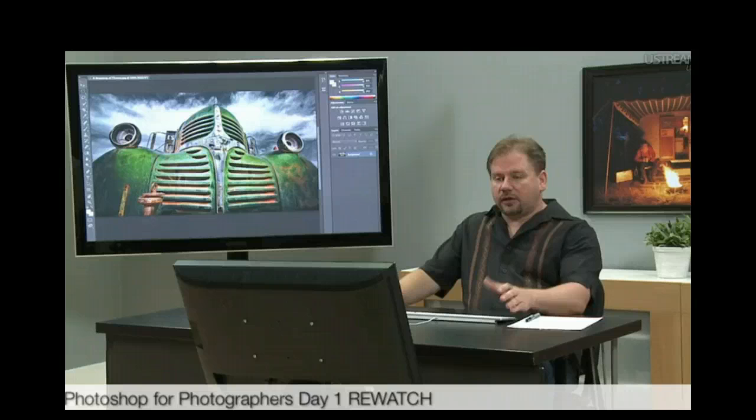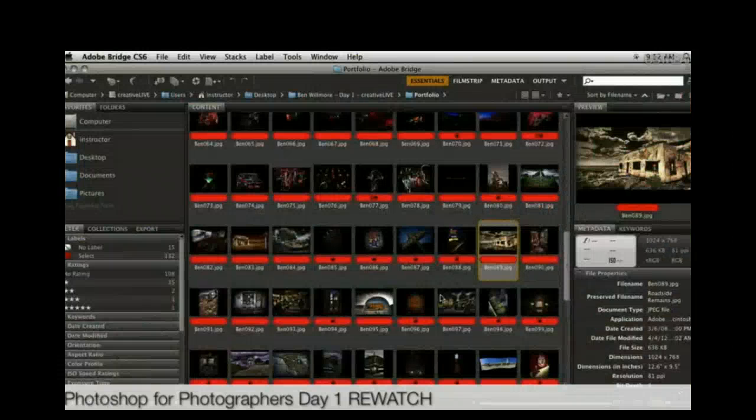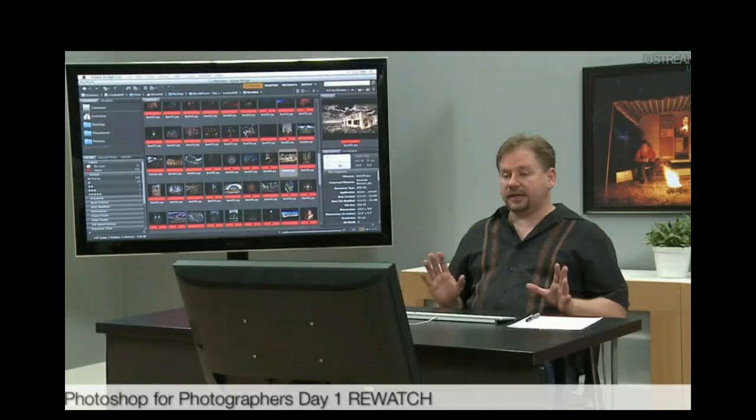So let's take a look. This is Bridge that I have running right now, and it should be set up with default settings. I reset my preferences on both Bridge and on Photoshop before we got started, and I haven't changed anything. And that way, if there's any preference I need to change or anything I like to do, you'll see me do it. And so let's take a look.